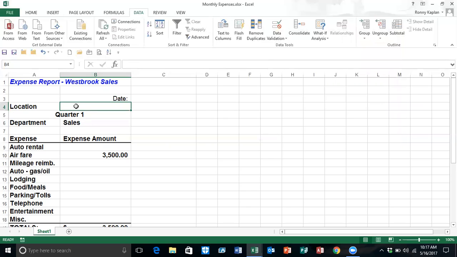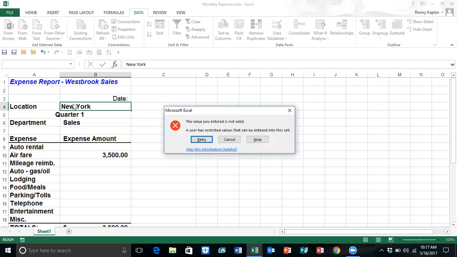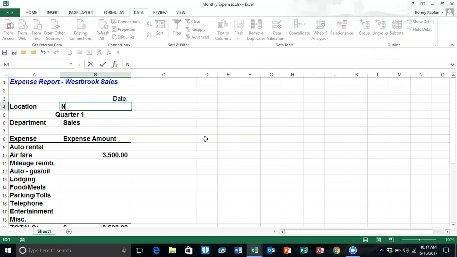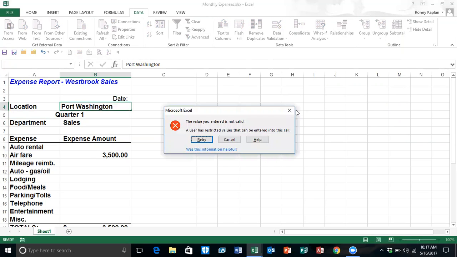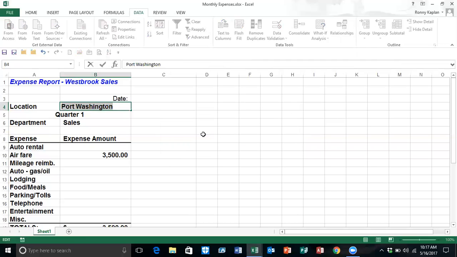So that if I try to type, and of course I could have put in an error message, but if I try to type in New York, it doesn't like that because it's more than 5 characters. But if I do NYC, it's perfectly happy. Or if I try to type in Port Washington, it's not going to like that. Obviously too long. But if I say PWASH, maybe that's the abbreviation used in the company, then that works out okay. So that's another way.